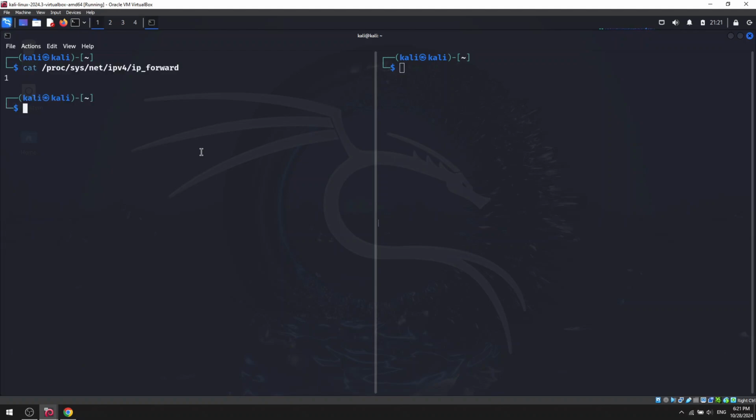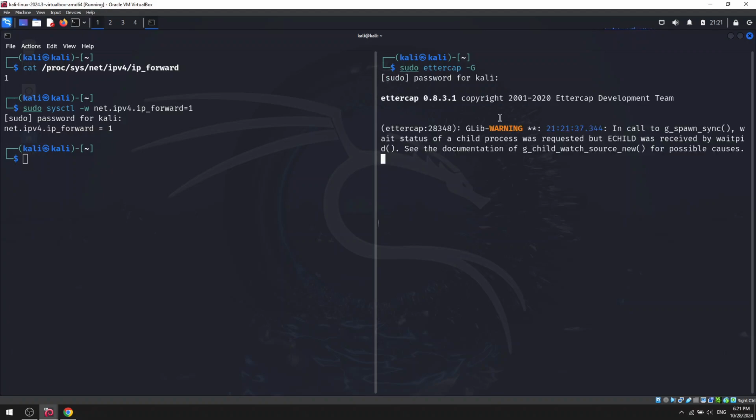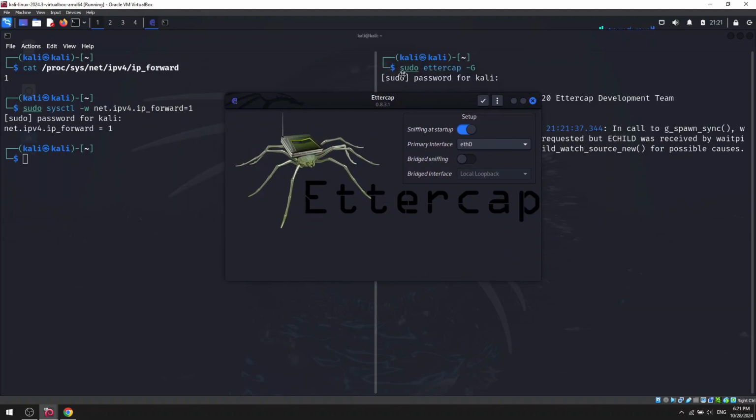I can go back to my Kali machine, and let's first check for that forwarding. Mine is set to 1 already, but if not, you can run that sudo sysctl command. My password, and it's set to 1. And now we can officially start using EtherCap. So you want to write sudo ettercap -G for the graphical version, the GUI. Launch it up. You'll get this little cute window.